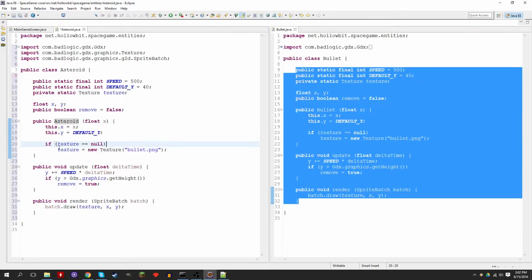Also, when we check here to see if the texture isn't loaded yet, and we load the new texture, we need to change this so that it loads the asteroid instead of the bullet. And also, we're not going to need the default Y. I'll explain why in a second. So we can actually change this for width, because we're going to need that later. It's basically just the width of the asteroid image, which is 16.